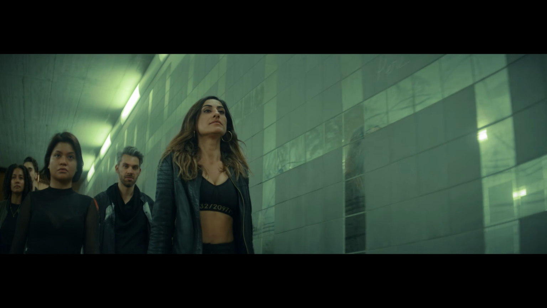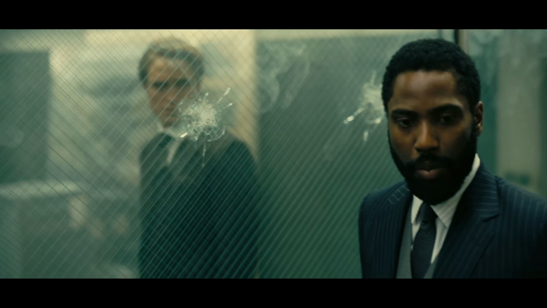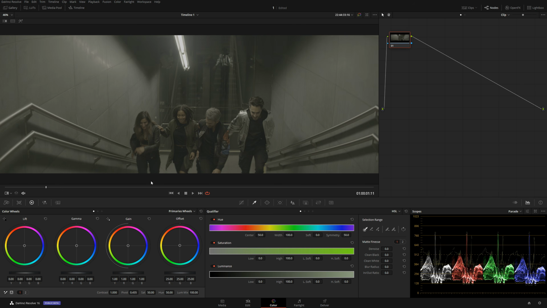So today we're going to be doing the Tenet look, and over here I have a sample still image that we're basically going to be matching our grade to. And it's going to be very simple and straightforward. The first thing we're going to do is convert this node into a parallel layer. Essentially, the first step is going to be exposure, and I'm going to try to match the exposure to Tenet.